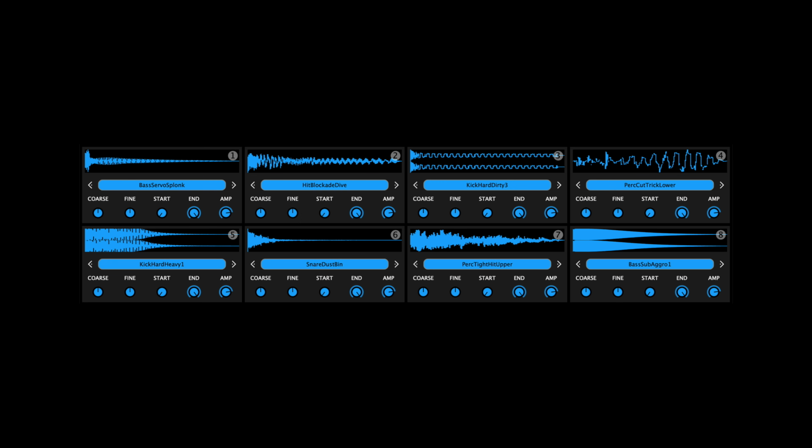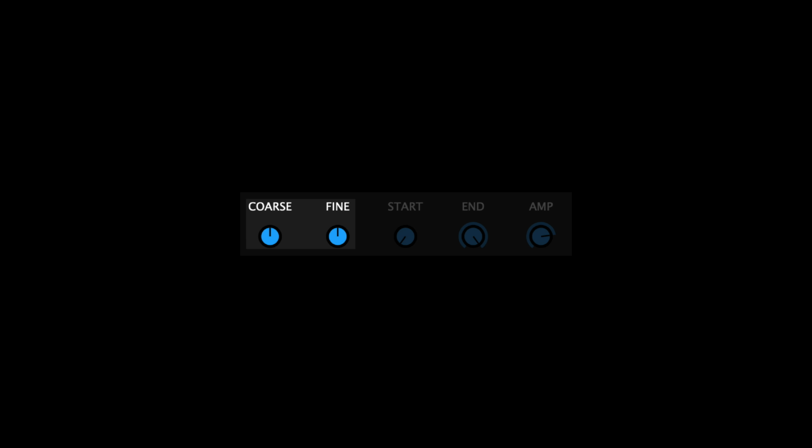Tactic offers 8 sample slots featuring several parameters that allow you to individually scope the loaded files with control over pitch, start and end points, and amplitude. At Tactic's core, you'll find the 16-step trigger sequencer, which allows you to trigger one of the desired slots for each step. You can also set the trigger sequencer to trigger a random slot on any step.